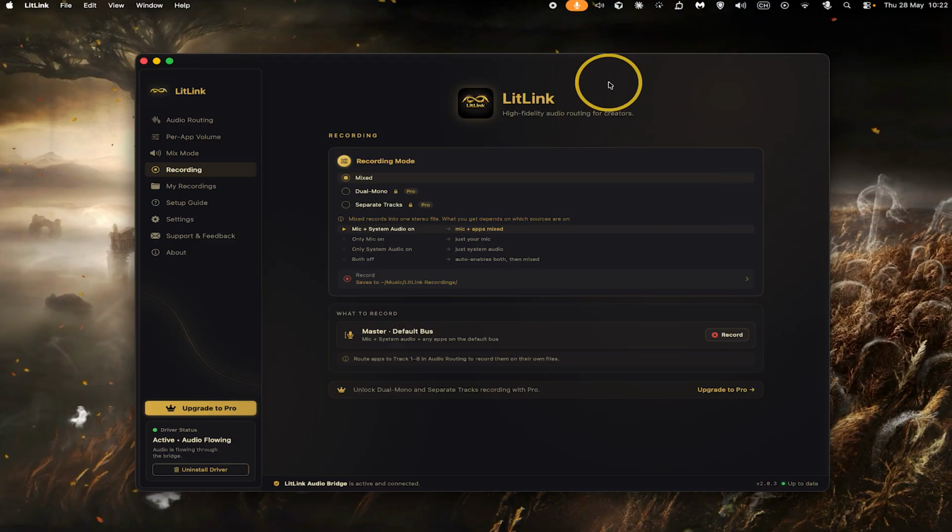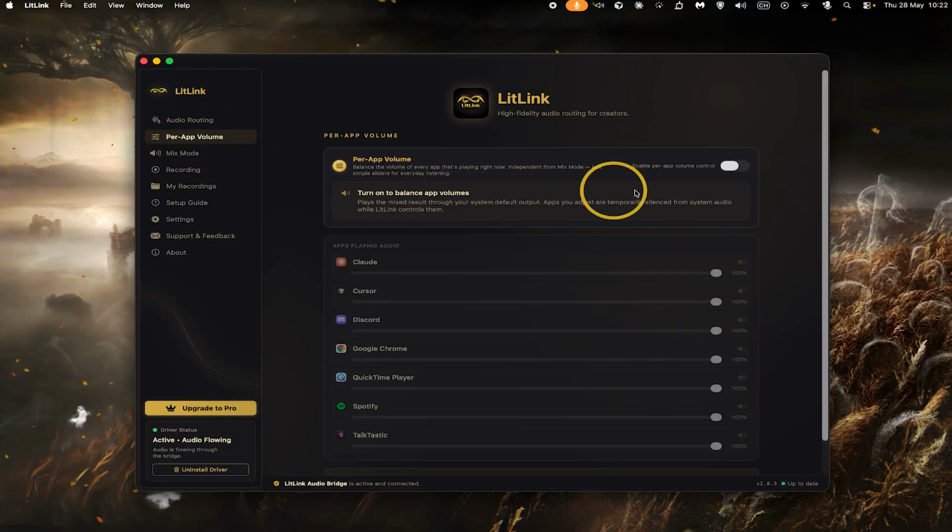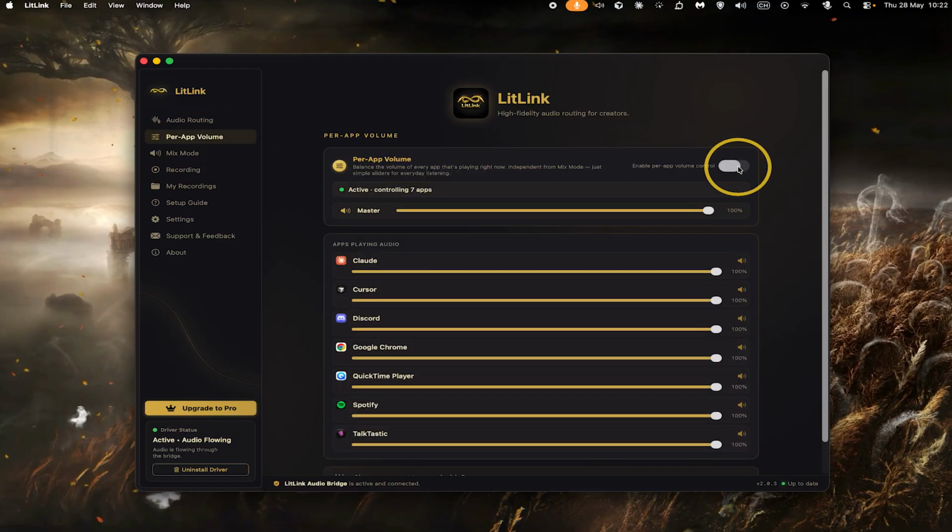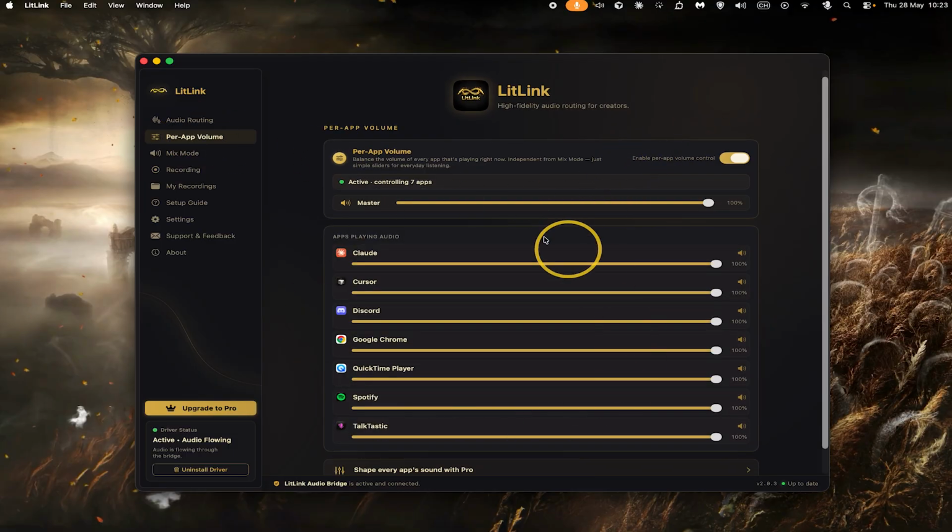But with LitLink, you simply come over here to where it says per app volume in the sidebar, then just make sure the toggle is on right here, and you will then get granular volume control for all your apps. So with that said, if you would like to have Spotify at a reduced volume, for example 50%, you can easily do that and set some other audio, let's say coming out of Google Chrome, to something like 70%.